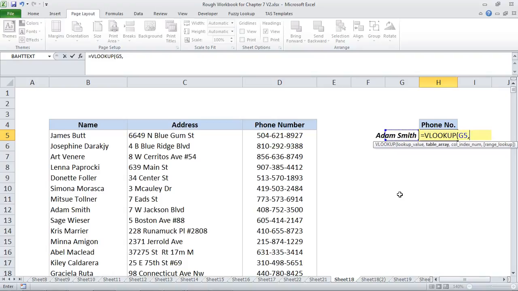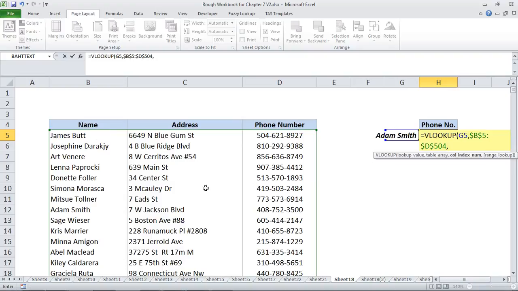The second argument is the data table. So in this case, it will be the table in columns B, C, and D. Notice that we have provided the whole table as input, but Excel will only look for the lookup value in the first column of this table. This is important, and we will discuss this in a little more detail later on.